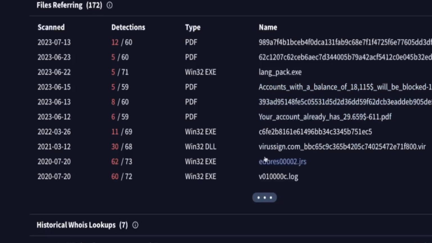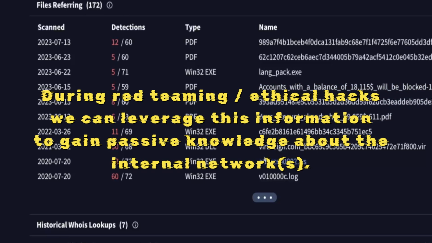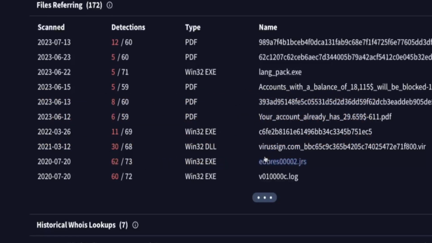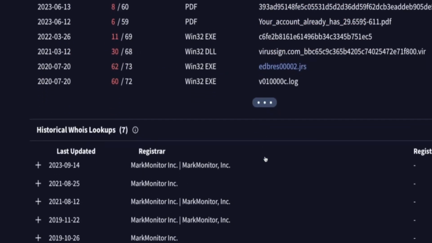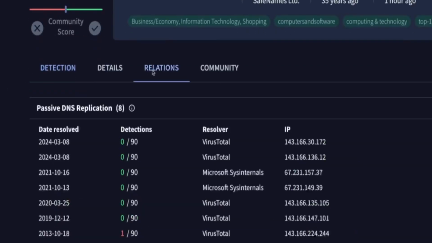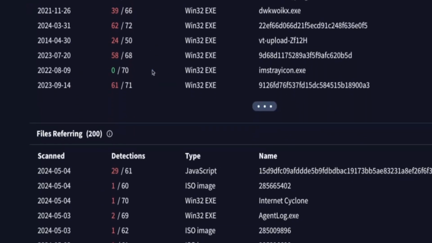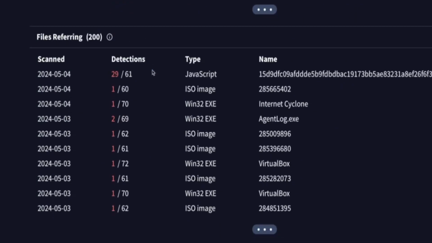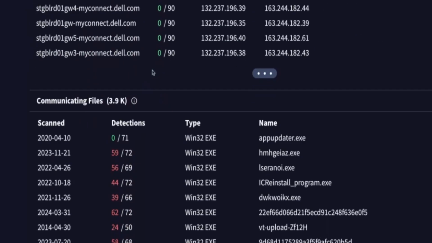Sometimes what will end up happening is an organization will in fact upload files that they have that are legitimate, that they think is in fact malicious. This happens at quite a few companies. So this isn't only limited to Trek Bikes. If we go and look at Dell.com and go to relations, we see the same thing happen. There's the potential that some of these applications are internal applications that shouldn't be external, that some analyst somewhere uploaded.